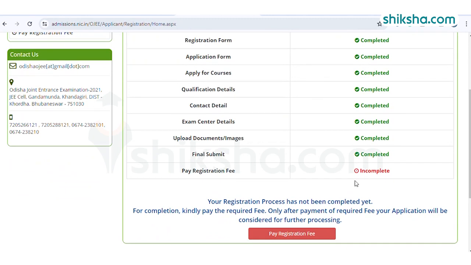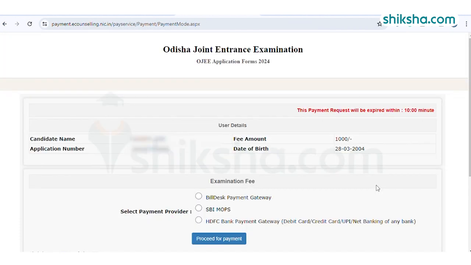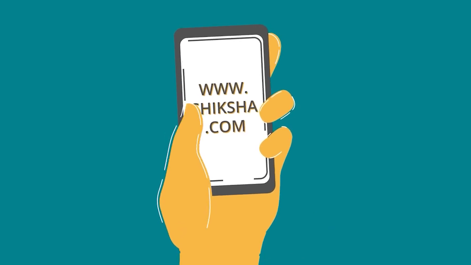Now proceed to pay the application fee online to complete the OJEE application form. Once the payment is made, take a printout of the application form and fee receipt. This was all about the OJEE 2024 application process.